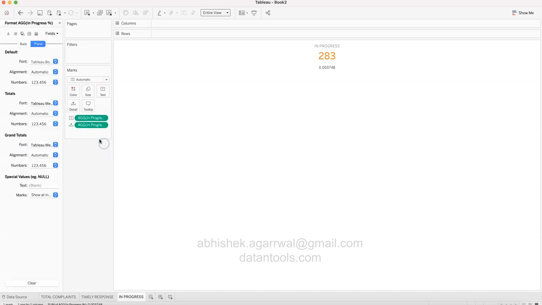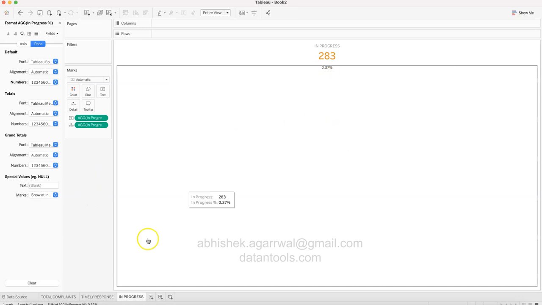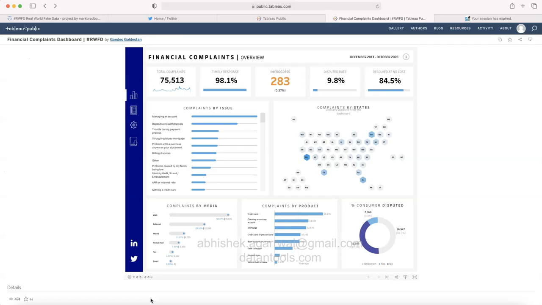Come here, format. Within the pane, you have percentage 0.37. So that's what we have got. All right. Now let's move on to the next one. The next one you have is resolved at no cost.